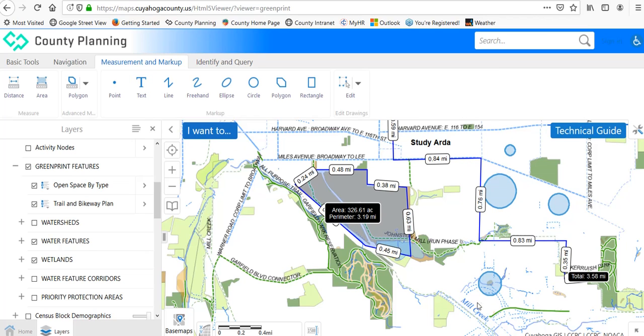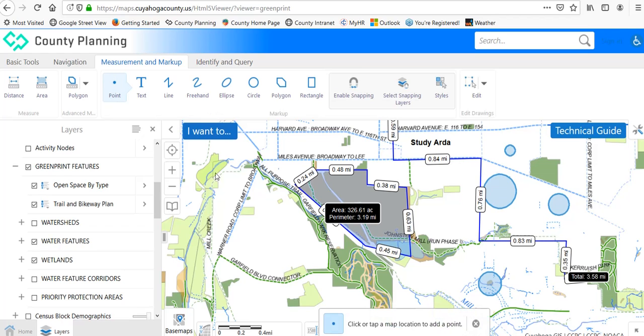Now there's a small neighborhood connector trail located right here. And I want to highlight that. I'm going to insert a point. Select the point tool and do a single click where you'd like to place that point. And again, deactivate the tool.